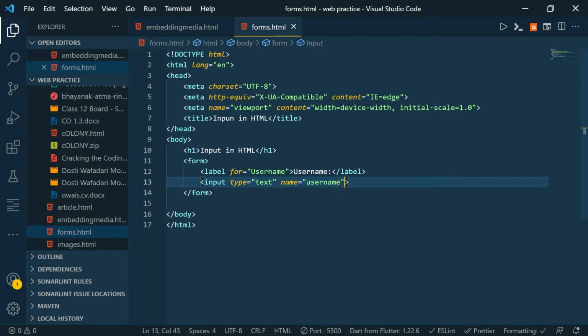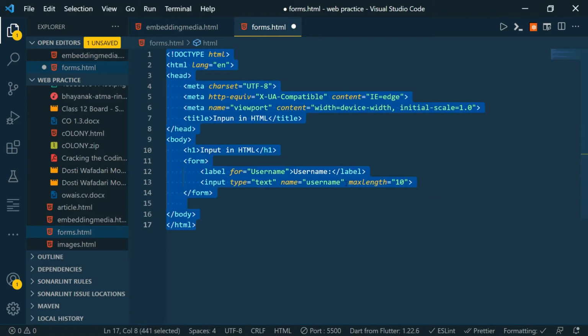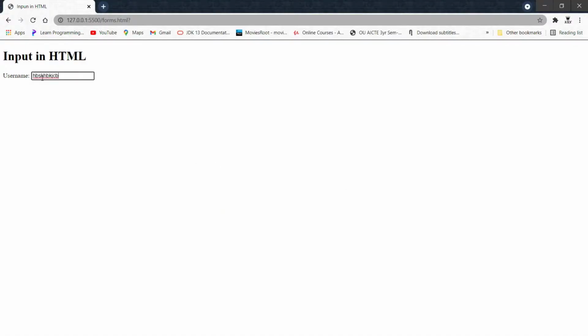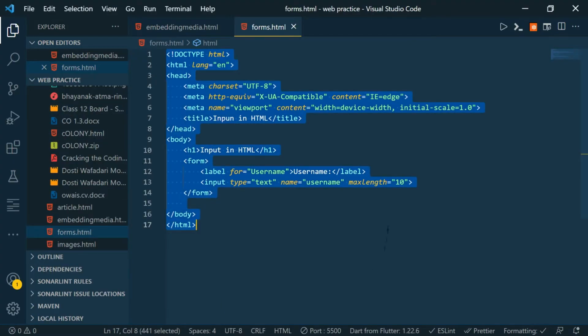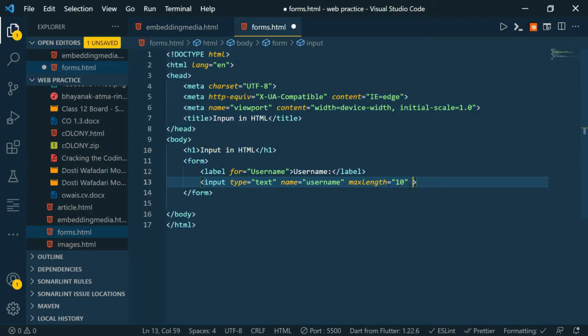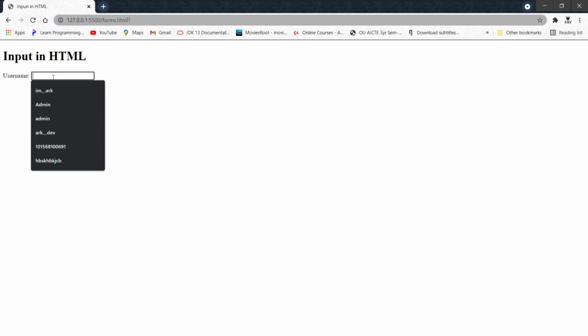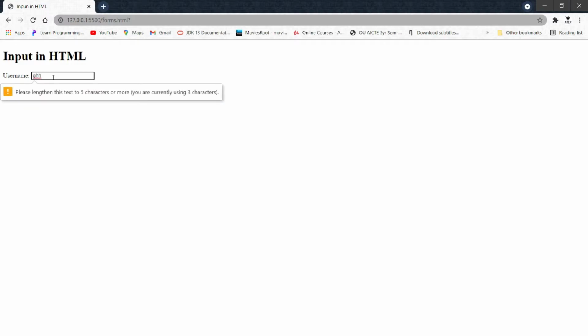After this we can also add maxlength and minlength to our input field. Like if I specify maxlength as 10 characters, then I won't be able to type more than 10 characters. And similarly we also have minlength, like minlength is 5 characters. So if I try to submit 3 characters, it will prompt me that minimum you need to use 5 characters and you are currently using 3.